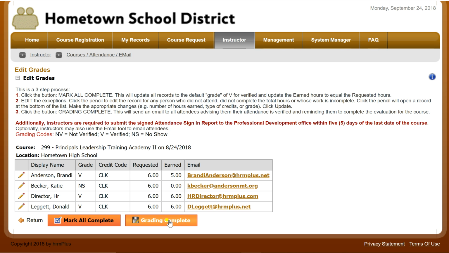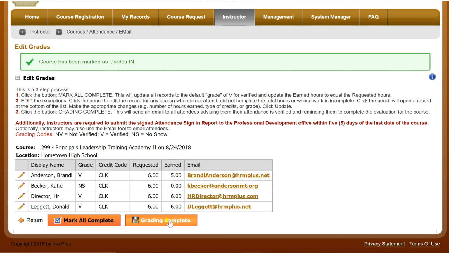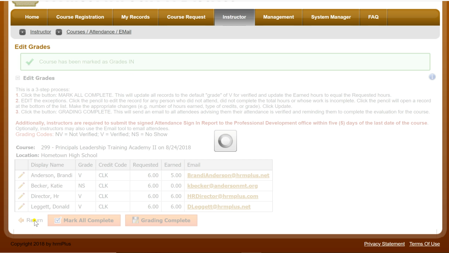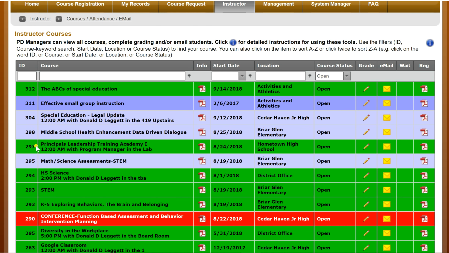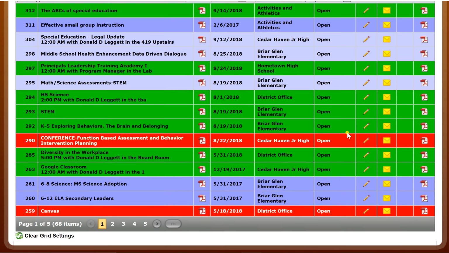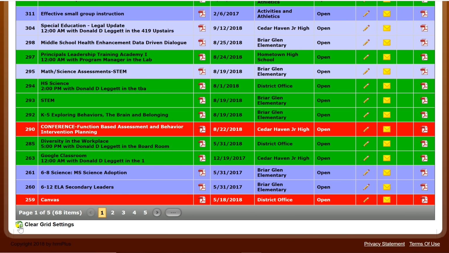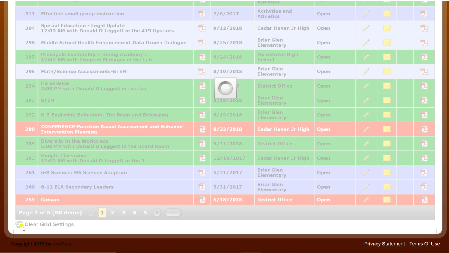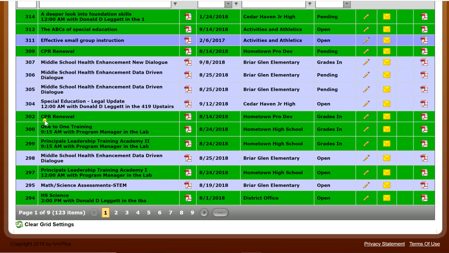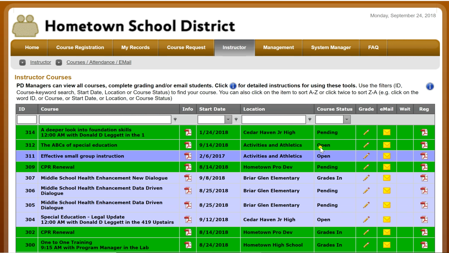So let's go ahead and press that button. And you know things went well when you get this little message at the top of the screen that the course has been marked as grades in. And if you return back to the main screen, you'll see we don't see 299 showing up anymore because I have a filter on my courses to open. So let's unfilter by clicking on the little green circle, arrow circle thing. And let's find 299, see grades in. And you have successfully completed attendance verification for the course.